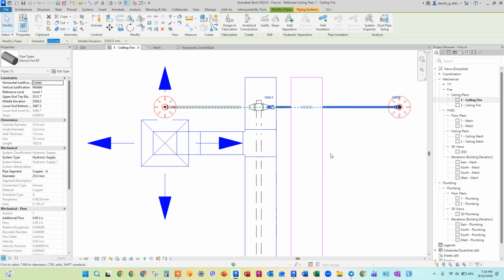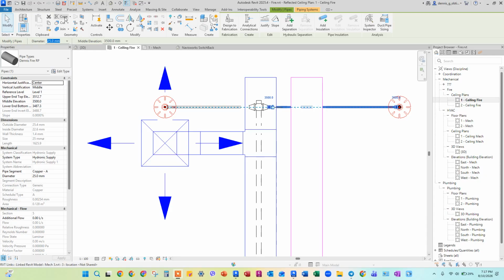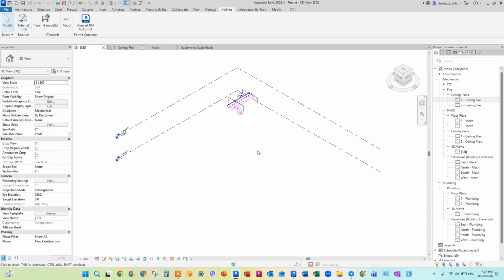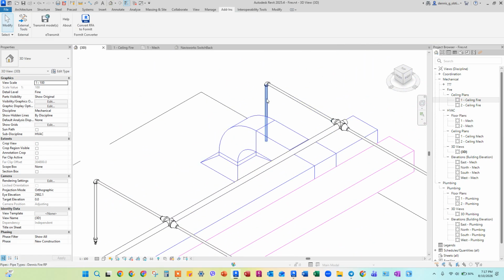Again, definitely guys, discuss the proposed solution with the design manager and the MEP team. The solution must be approved before you proceed with the shop drawings. And view this in 3D to make sure that we have avoided the clash.